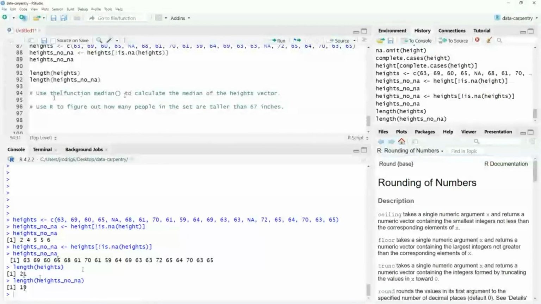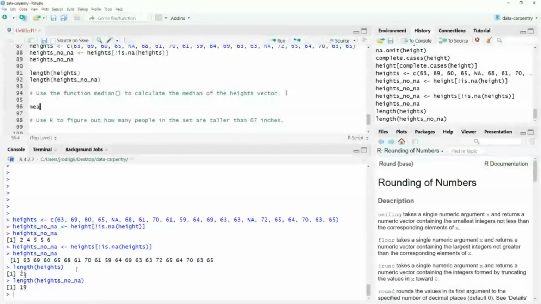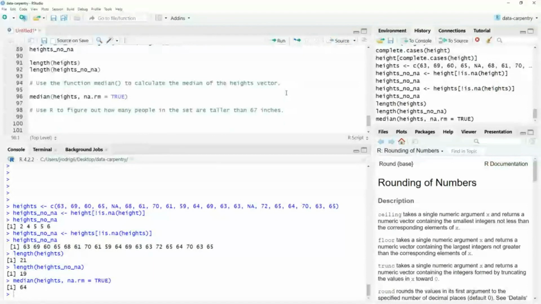Also, now using the function median to calculate the median of the height vector. So median, the vector is height. And remember that you can use na.rm = TRUE, because by default it's FALSE, in order to calculate the median of this. That is 64.